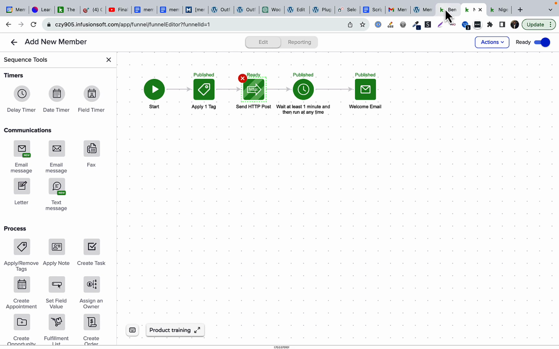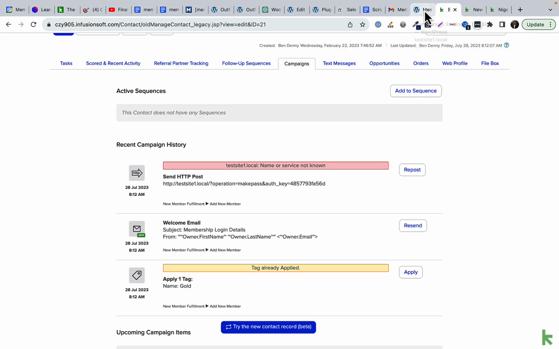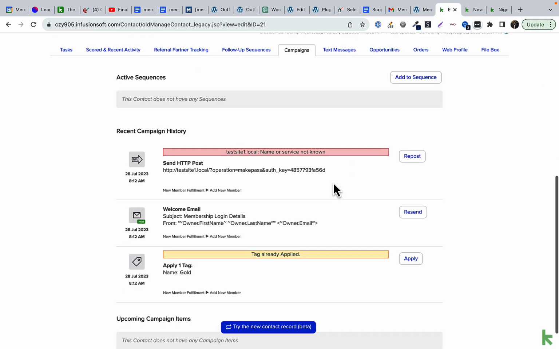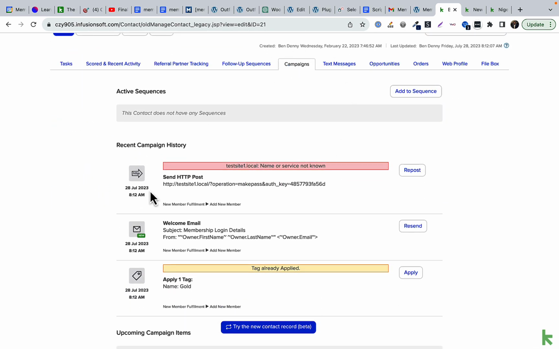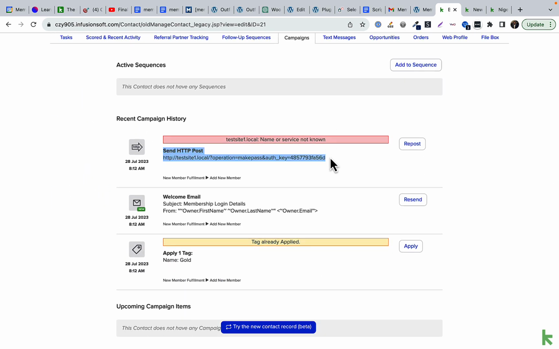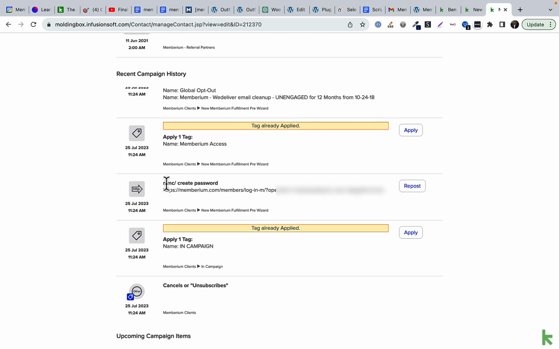If the HTTP post is in fact working, there's another option. One, make sure there's no errors in Keap. So going back to the contact record, we come down to the campaigns tab and we can see all the HTTP posts. So this is indicating that there's an error. Now you could contact our support team. We're not going to cover how to fix every error here. A successful post will look something like this right here. There's no message above it in red or yellow. It just exists there, and it shows the post that was made.